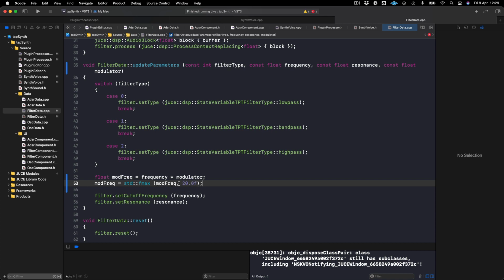So if mod freak is above 20 hertz, we're all good. If it's below 20 hertz, then it will return 20 hertz. Okay, you with me? So we need to do something for the other side, right? For the max that we want this parameter to be, which would be 20,000 hertz, right? So we don't want it to go above 20,000 hertz, or maybe it might break our filter, and we don't want that.